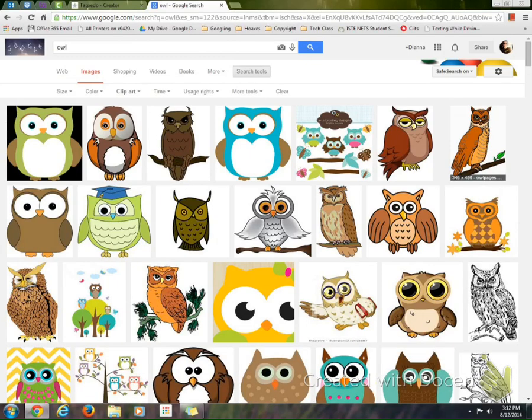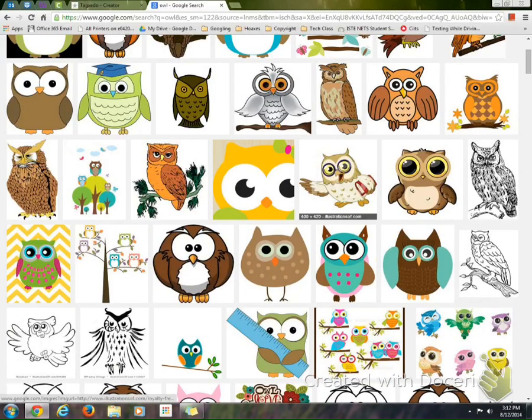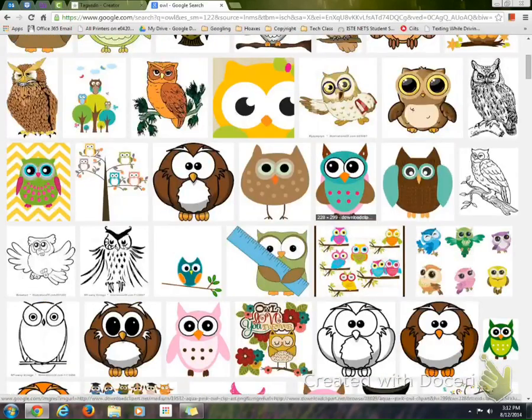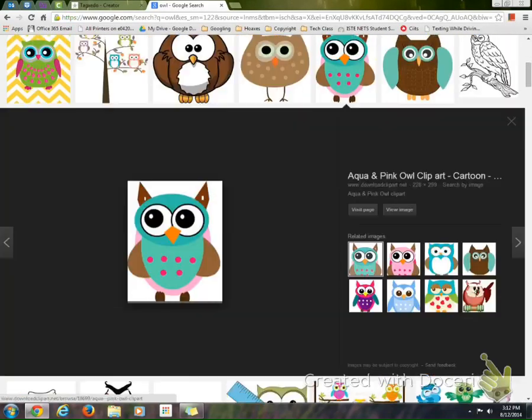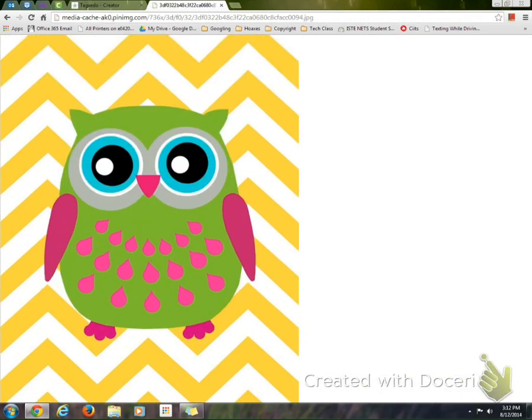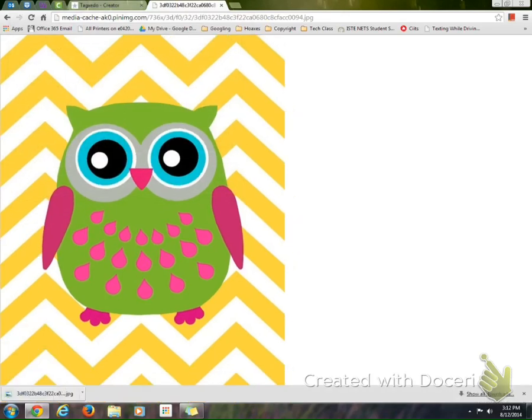The color doesn't matter because when it shows up, it's going to be different anyway, because it's going to be black and white. So I'm going to choose, let's do one like this. Or better yet, let's use the chevron. I'm not sure how this will turn out, and that's something that you have to play with. When you open the picture, though, click View Image, because if you don't click View Image, you'll have a smaller version of the picture. Right-click, Save Image As, and make sure you know where you save it at. I'm going to click Save.